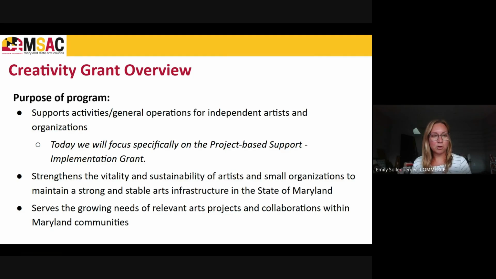Overall, this program is intended to strengthen the vitality and sustainability of our artists and small organizations to really maintain that and support that strong and stable arts infrastructure across the entire state, and serving those growing needs of relevant arts projects and collaborations with Maryland communities that are coming out of our communities and folks like you.